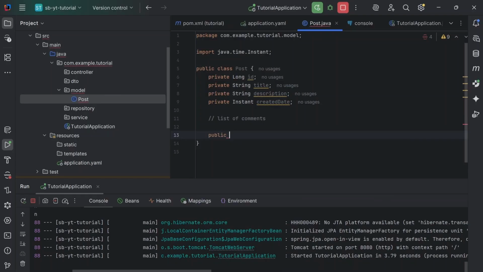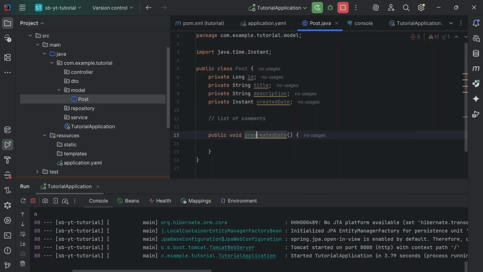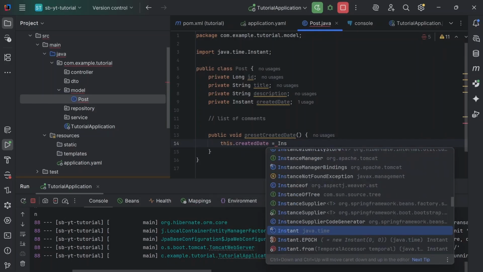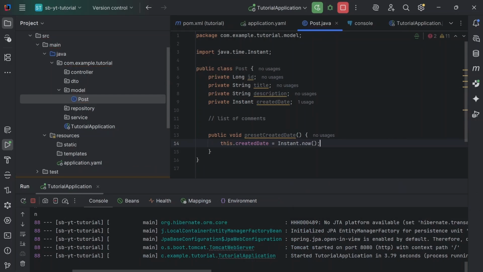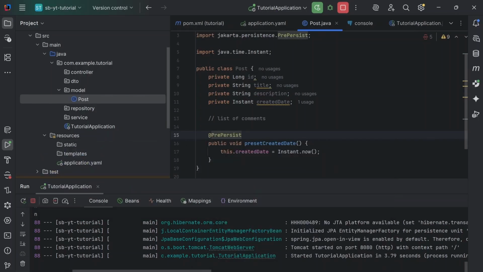So what I'm gonna do is public void created date, and then, okay, no. All right, set pre, preset, and then created date, and this.createdDate equals Instant.now. All right, so this is going to be before it is saved. So pre and then persist. All right, that means it is automatically going to be saved, right?